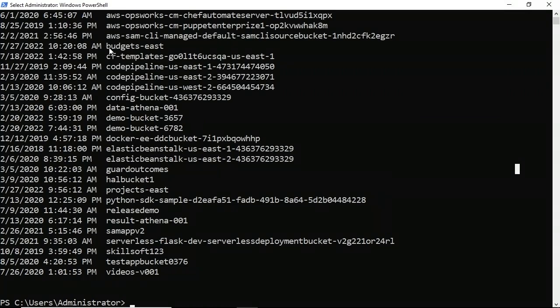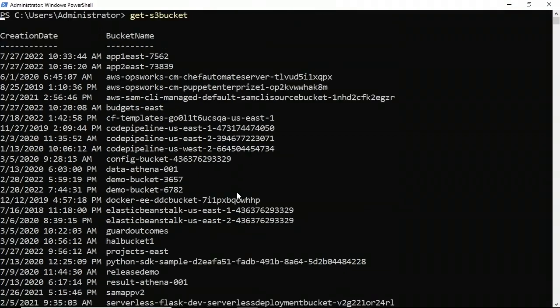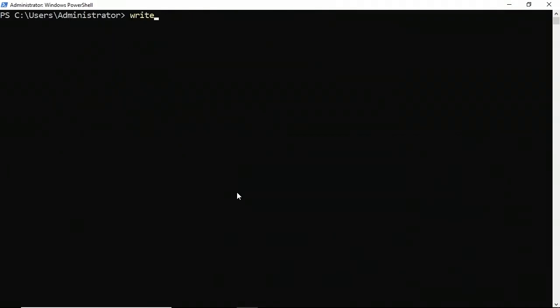We have a list of buckets, one of which is called budgets-east. That's the one I want to work with. So I'm going to run Write-S3Object -BucketName parameter. I'm going to specify budgets-east. Then I'm going to use the -File parameter, and this is where I need to refer to a local file on my on-premises computer, the path and the file name. I could also use wildcards for the items that I want to upload into S3.